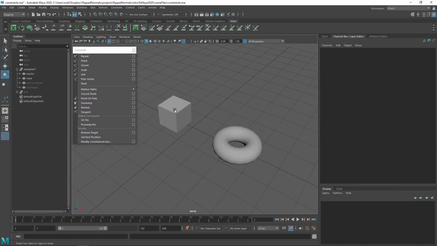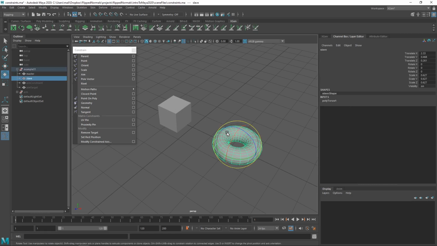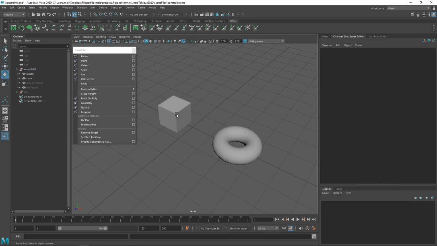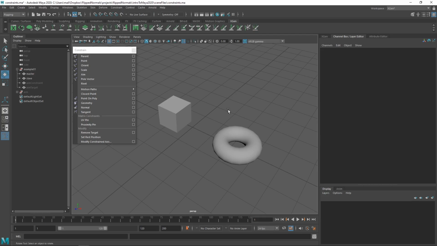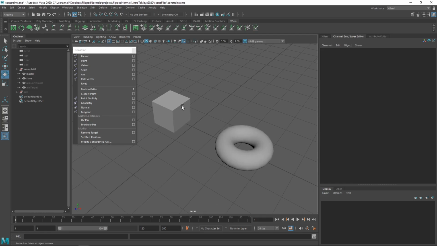This will be almost exactly the same as actual parenting, but we are using constraint. One of the differences is that the selection order is different. Before we selected the slave, then the master. Now we will select the master, then the slave. Like I said, Maya is a bit picky when it comes to its selection orders, and it's different for different things.